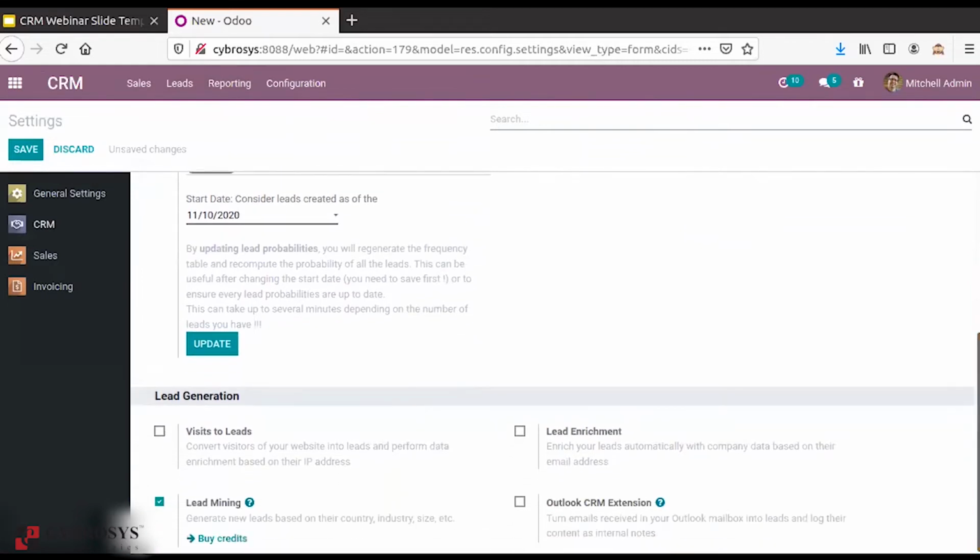Then when you come down here, you can see a separate tab called lead generation. Here you have certain other lead generation techniques like visit to lead, then lead enrichment, lead mining, then Outlook, CRM extensions and all. So we can see the first option is visit to lead.